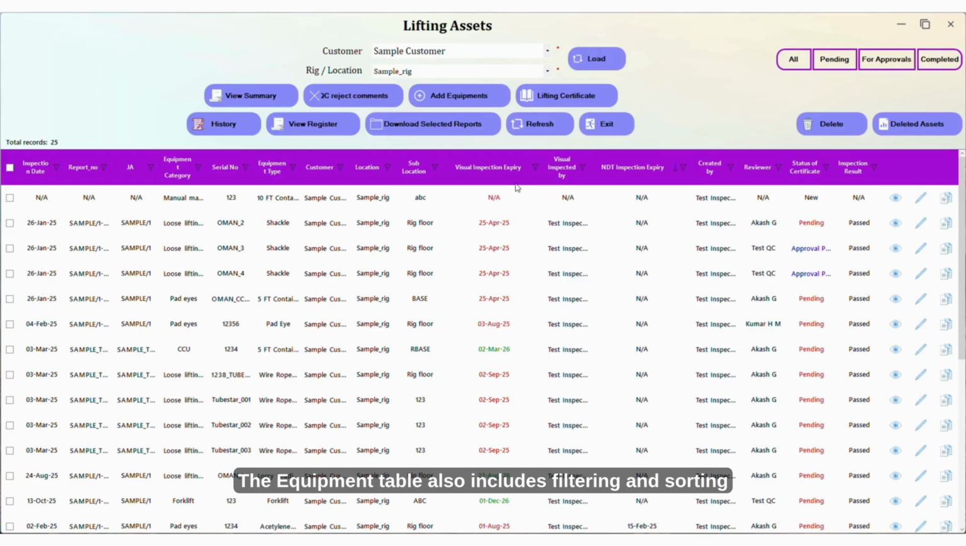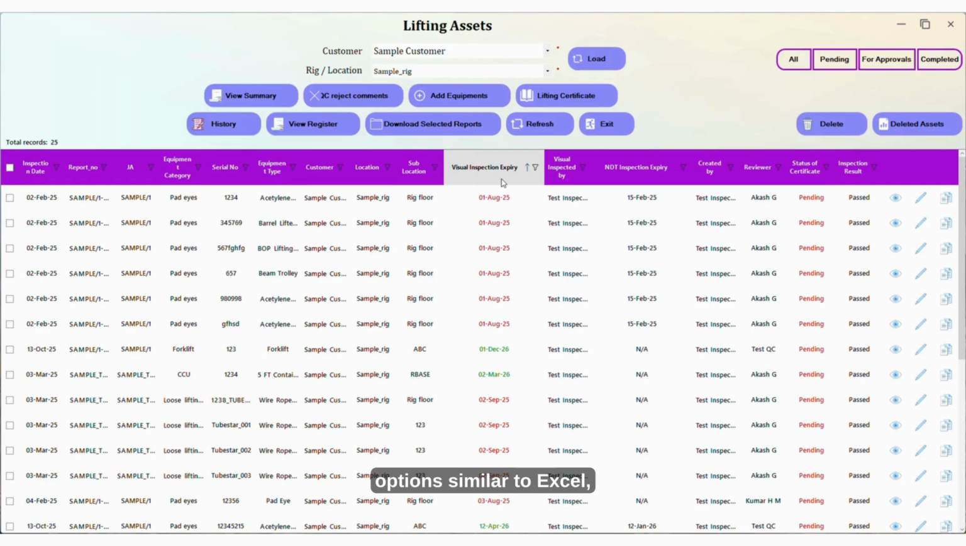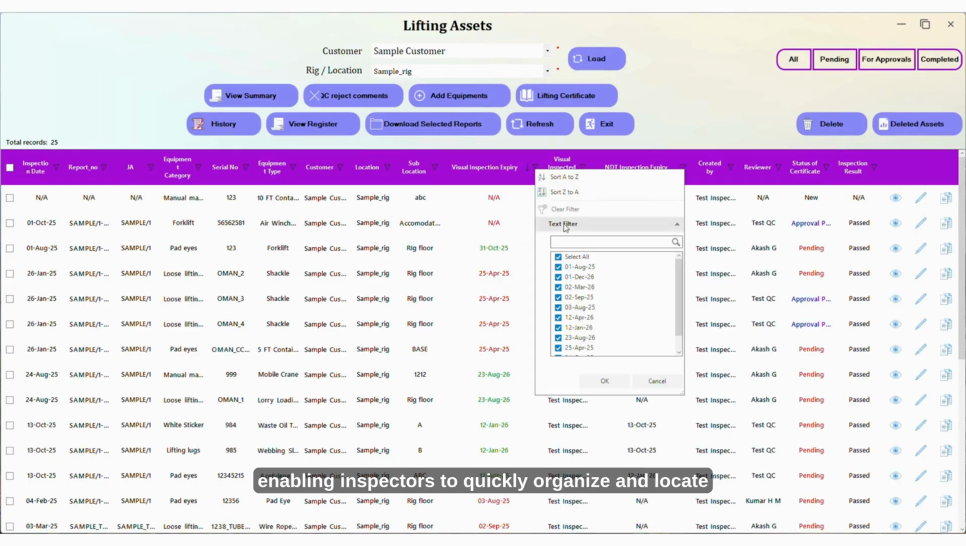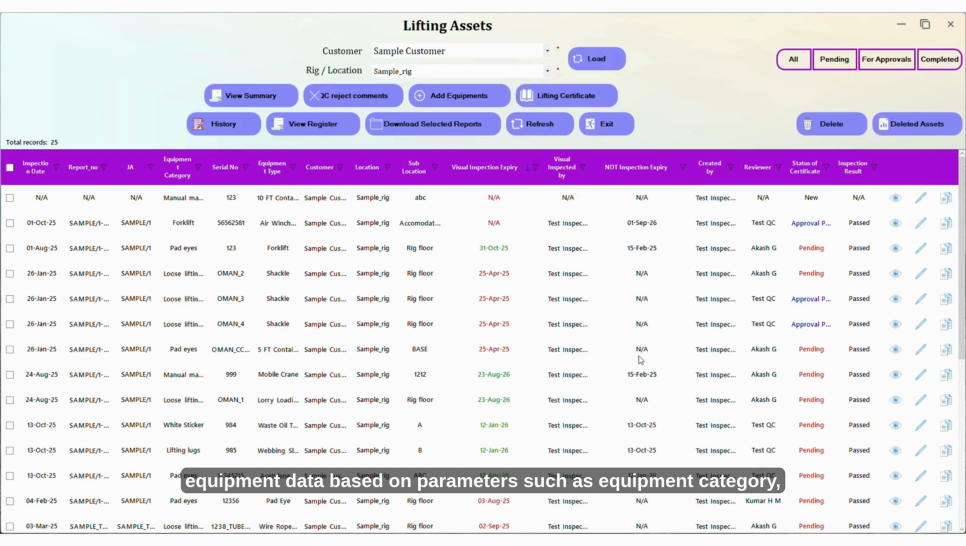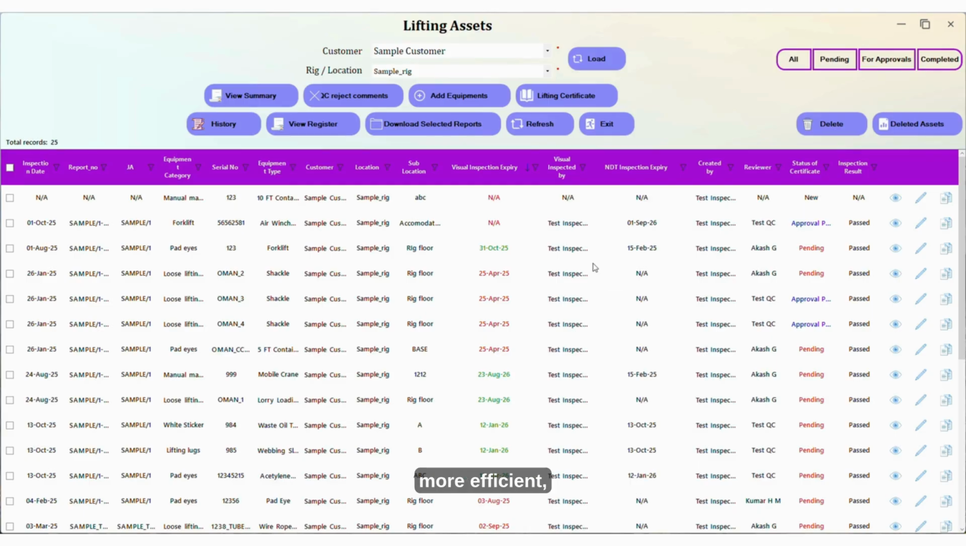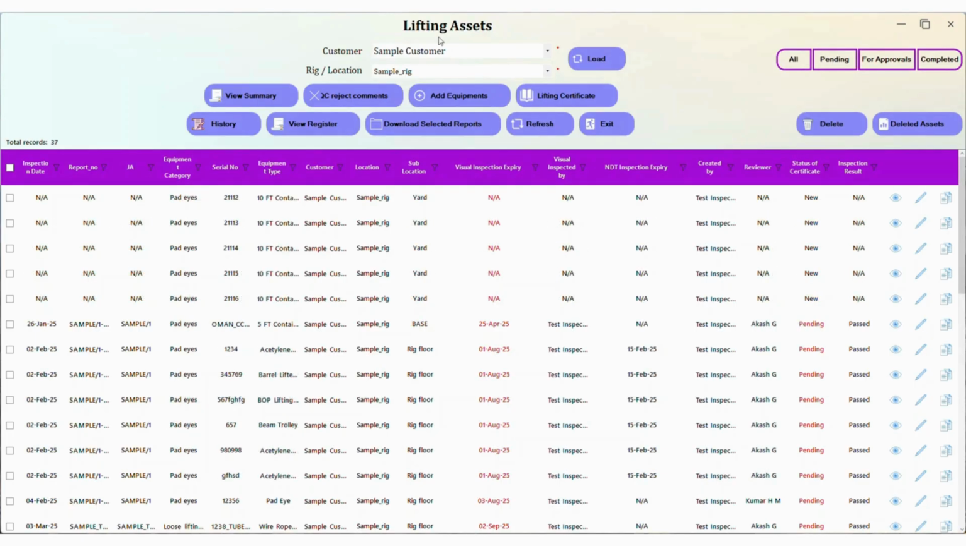The equipment table also includes filtering and sorting options similar to Excel, enabling inspectors to quickly organize and locate equipment data based on parameters such as equipment category, serial number, certificate status, or inspection date. This makes equipment registration faster, more efficient, and fully documented for inspection readiness.